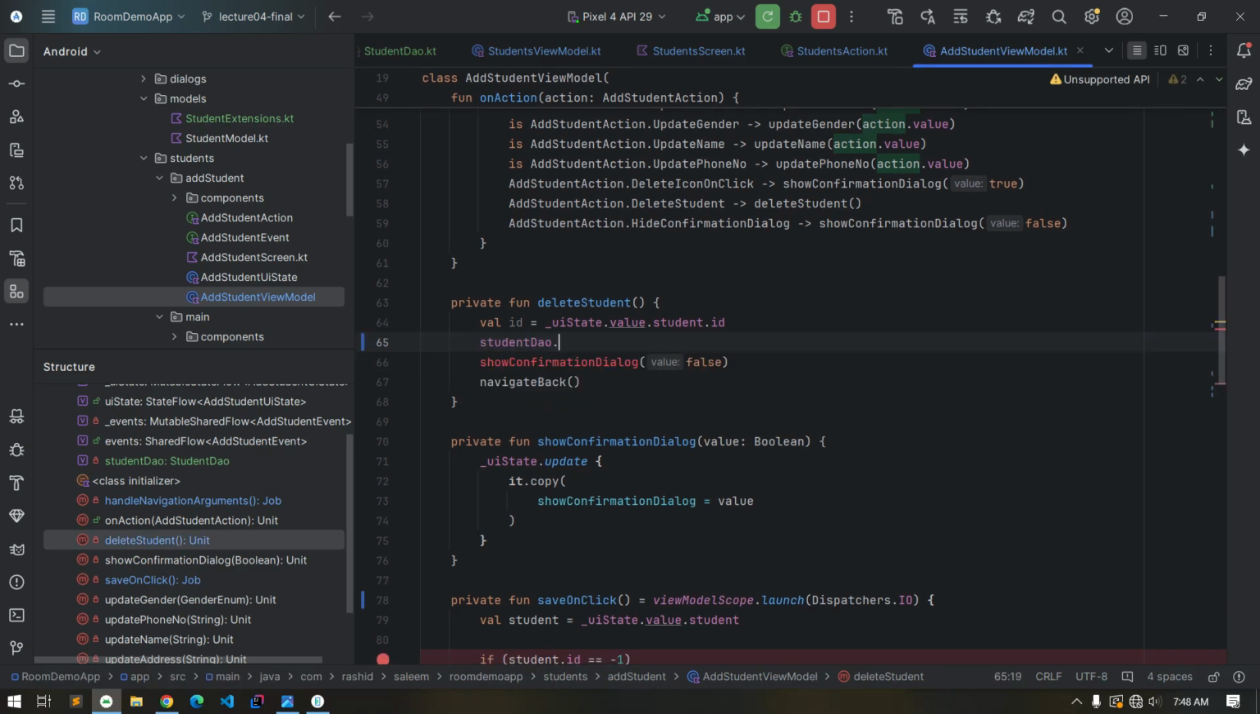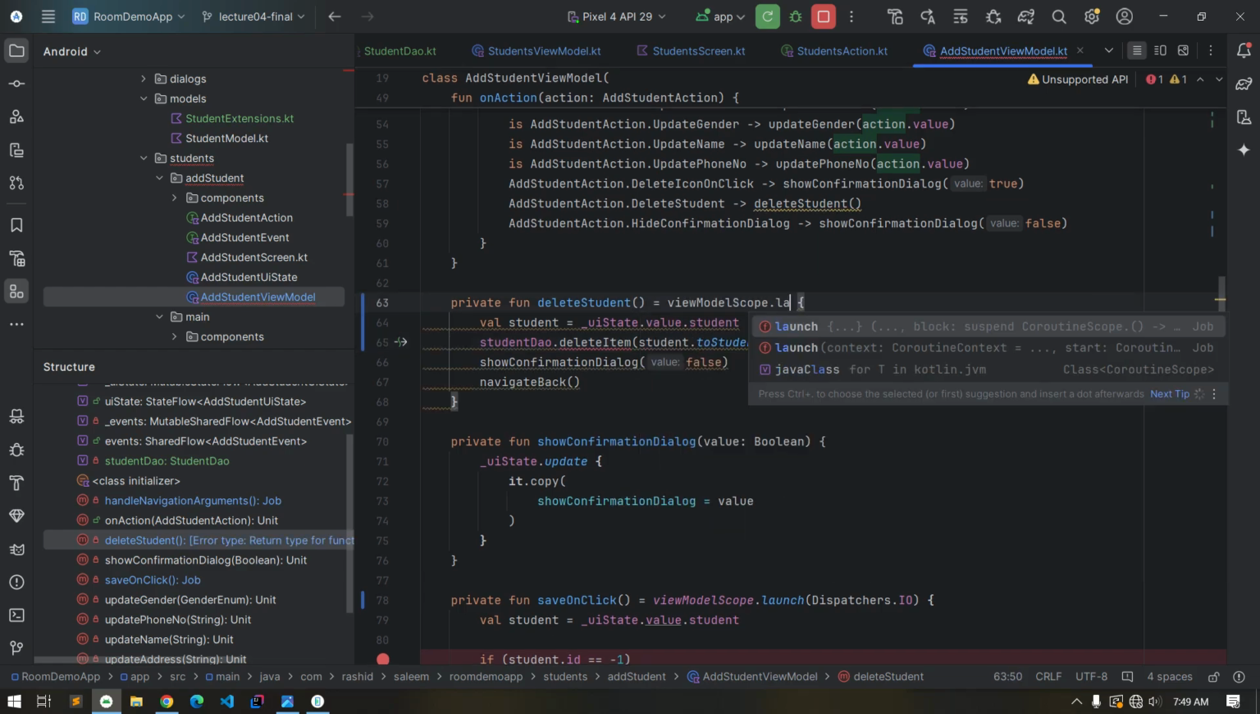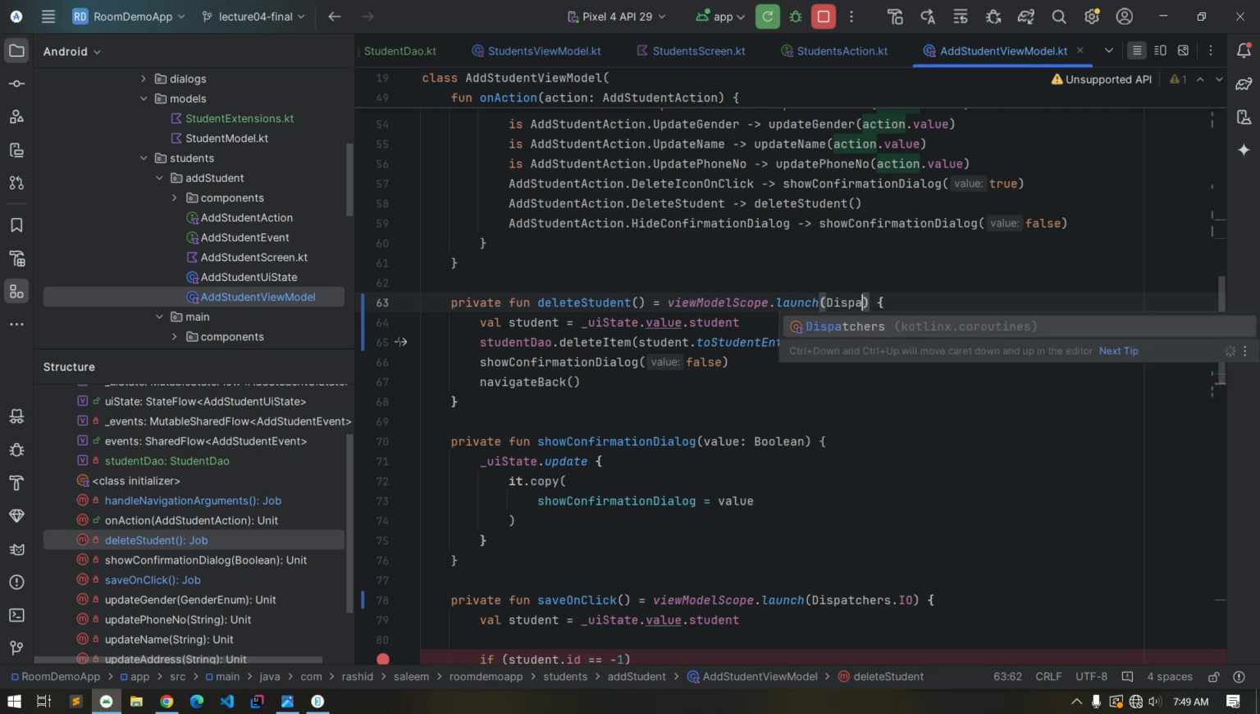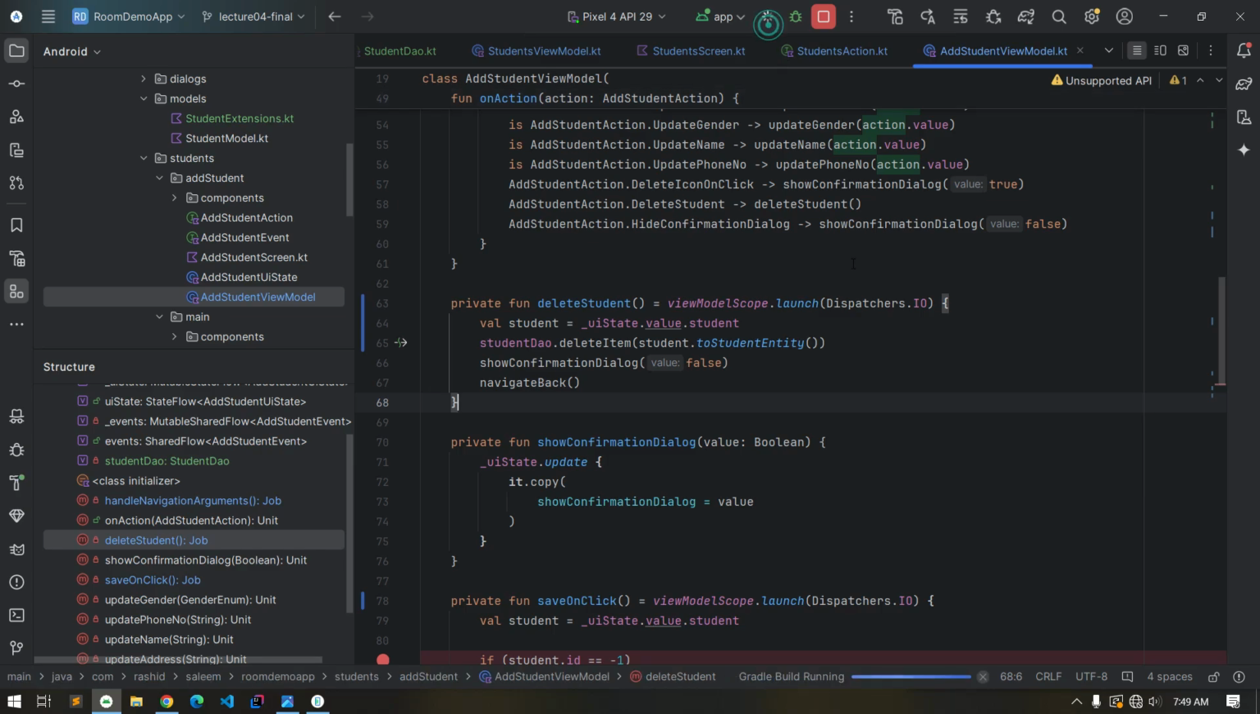We have the StudentDao here, so delete item, and actually it needs a complete instance of the student entity. So we will rename it to student, remove this dot id and get the complete instance here. Then we pass student dot toEntity in this method, and as this is a suspend function, we need to wrap it in viewModelScope dot launch with Dispatchers.IO. And that's it for this one. So let's run and verify.